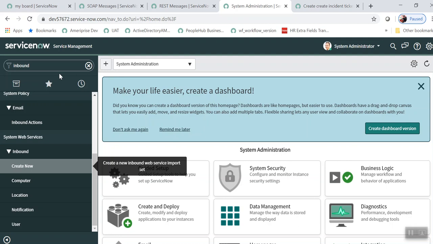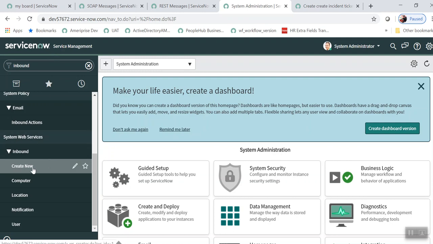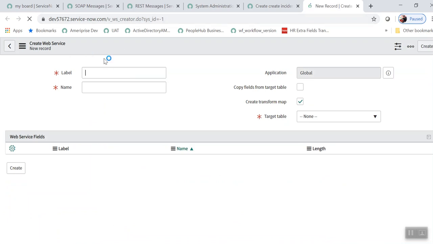Hi everyone. Today I'm going to show the integration between two ServiceNow instances. So here are the simple steps. What you need to do is go to Inbound under System Web Services. You need to click on the New button. It will show you a window like this.